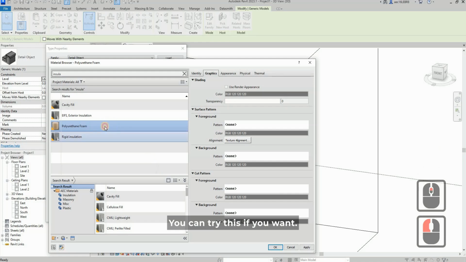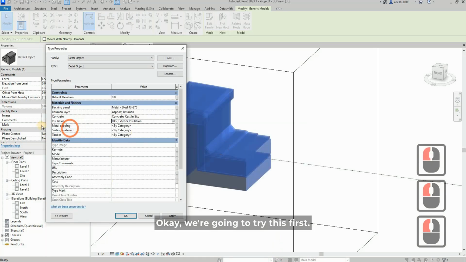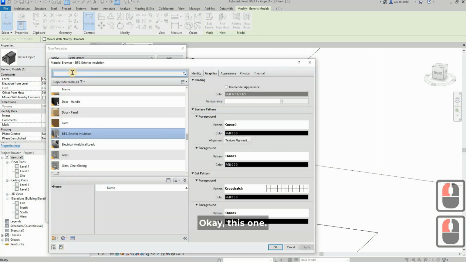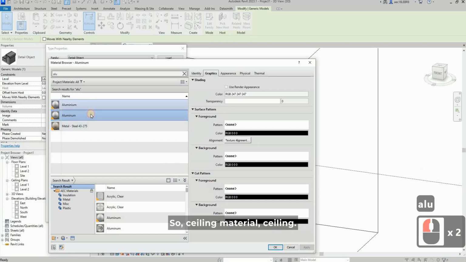You can try this if you want. We can try this first. Apply. The next thing, metal capping. Metal capping, we're going to try aluminum. Aluminum capping. Okay, this one.